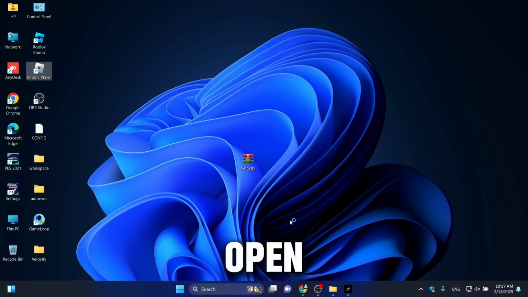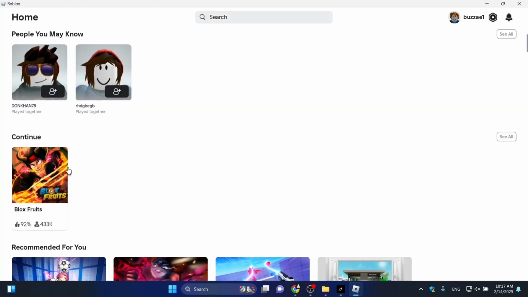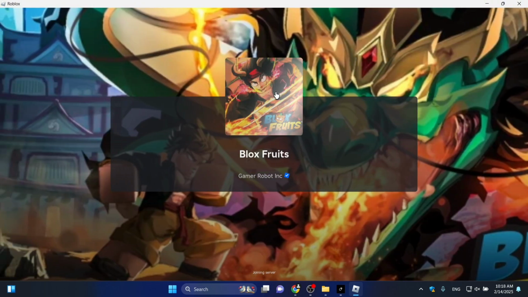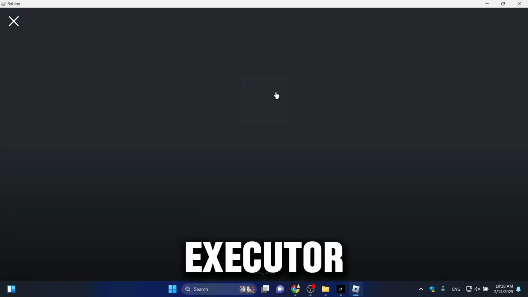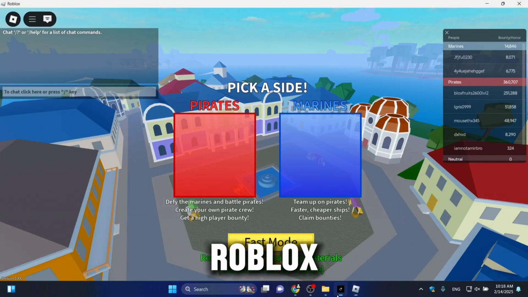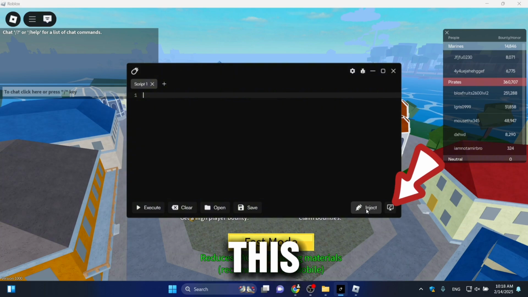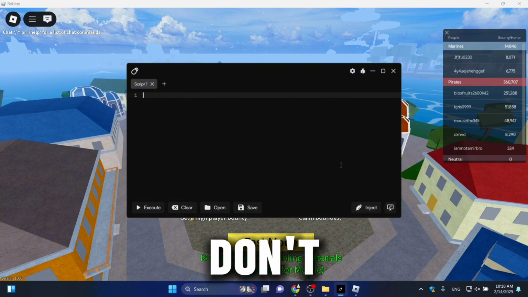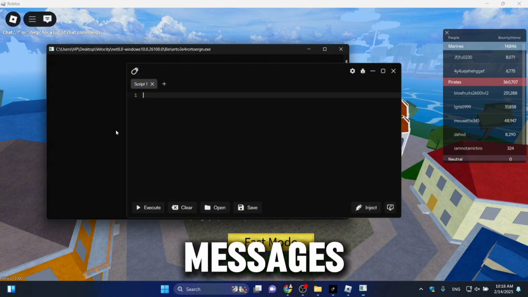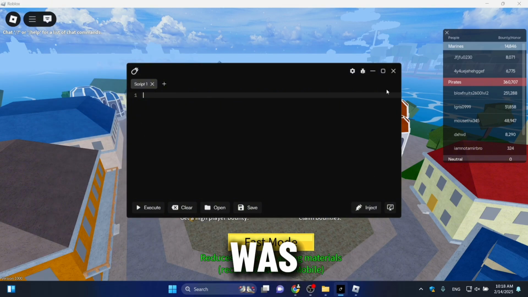Next, open Roblox. Velocity Executor needs to recognize Roblox first. To do this, click on this icon, select the client, and then click Inject. If you don't see any error messages, it means the injection was successful.